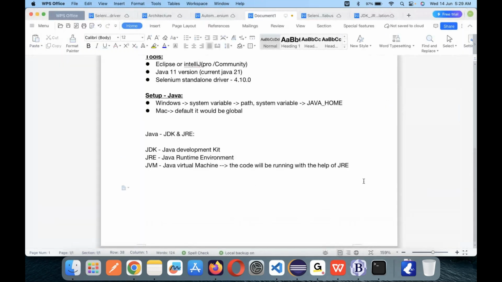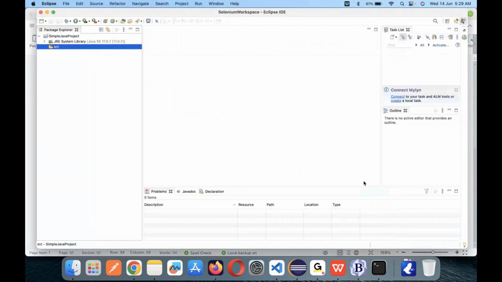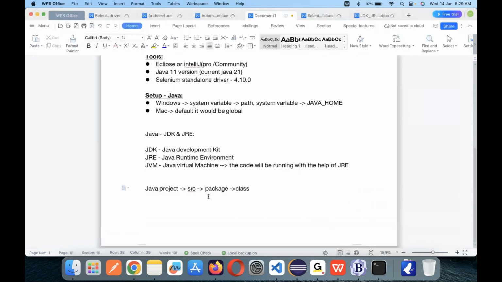So first comes your Java project, and from your project there is an SRC. From your SRC we need to have the package, and from the package we need to have the class. This is the hierarchy we usually follow. So what is a package and what is a class? Simple as it is. A package is going to be a compilation of class files.